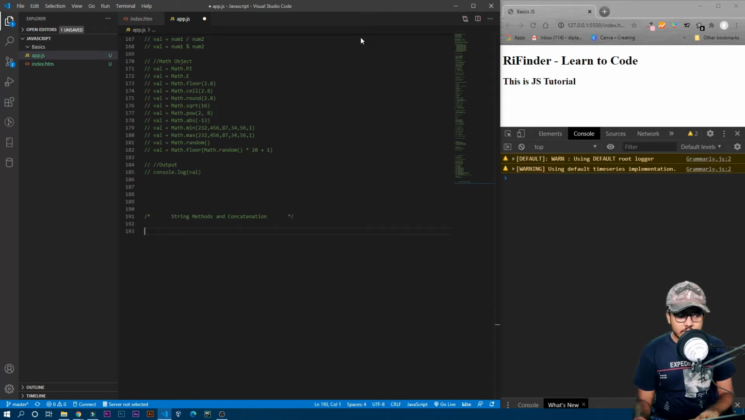So guys, now let's learn about string methods and concatenation. So I'll just create some variables like const firstName and lastName. So firstName is equal to, assume, William, and then we have lastName, right? So const lastName is equal to Johnson.